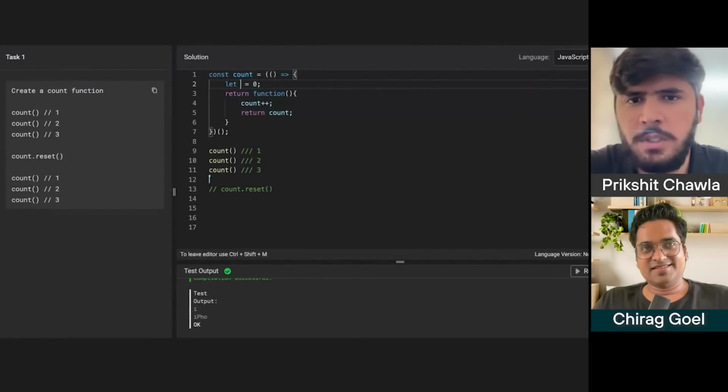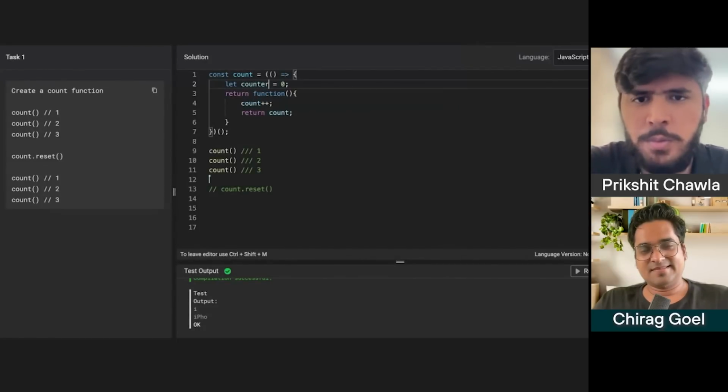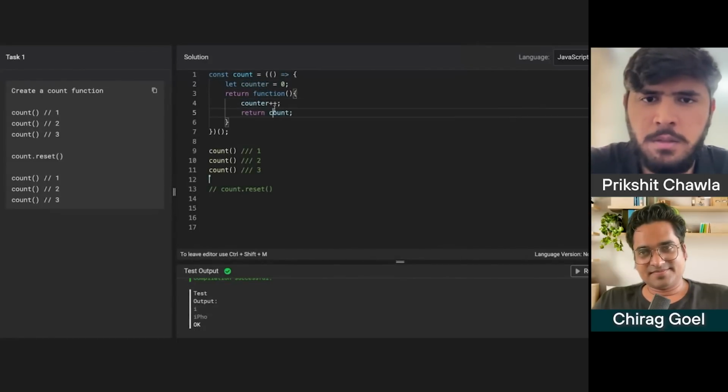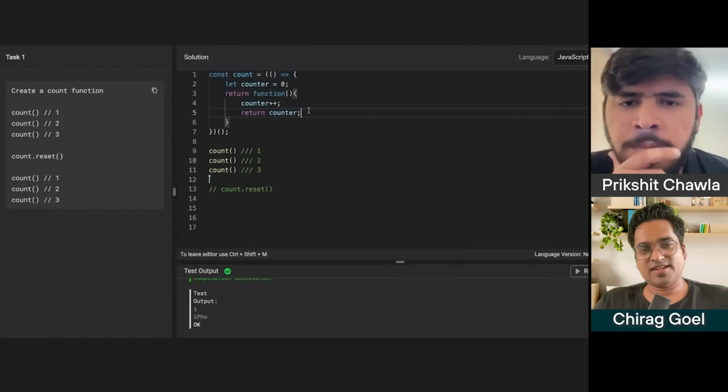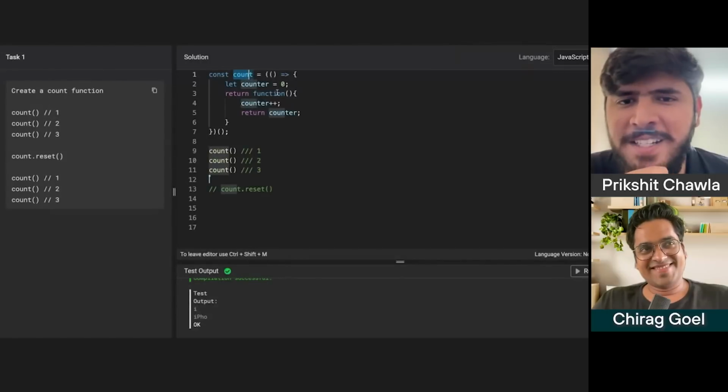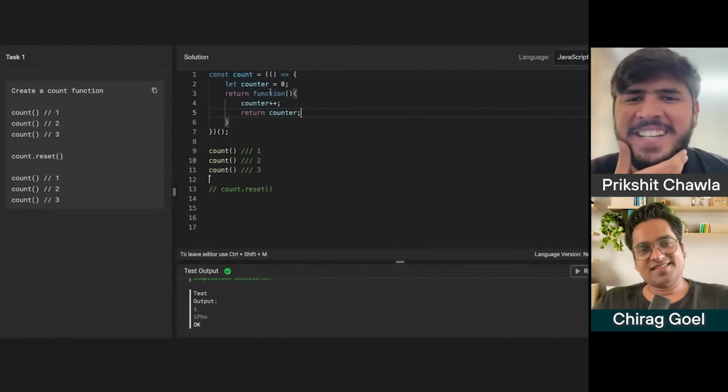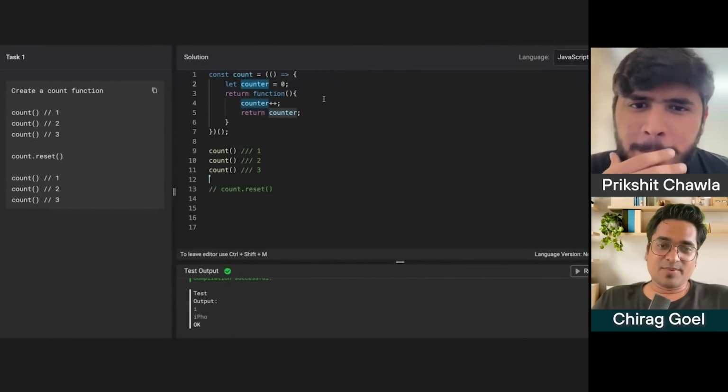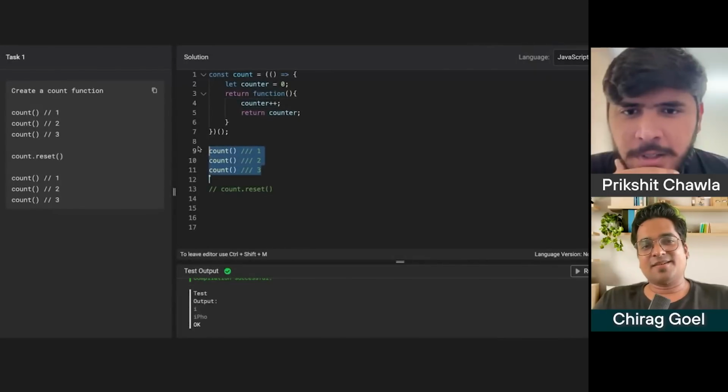What should I write? Counter, I can write. Okay, I like that. Ideally it should have been a counter function, but that's fine. Okay, now you solved one problem. There is still one problem.